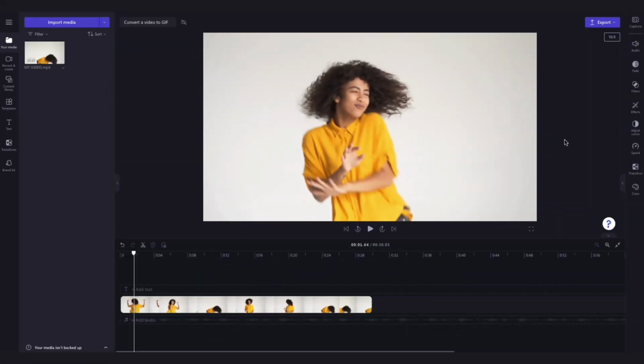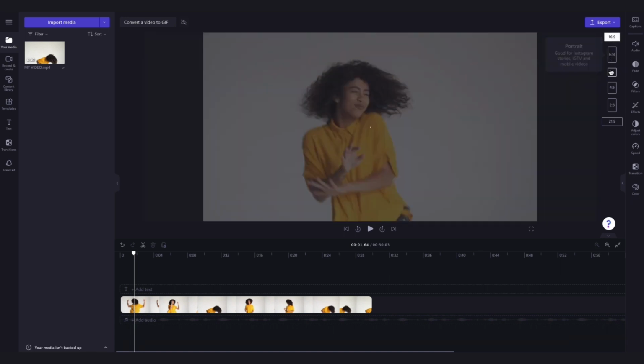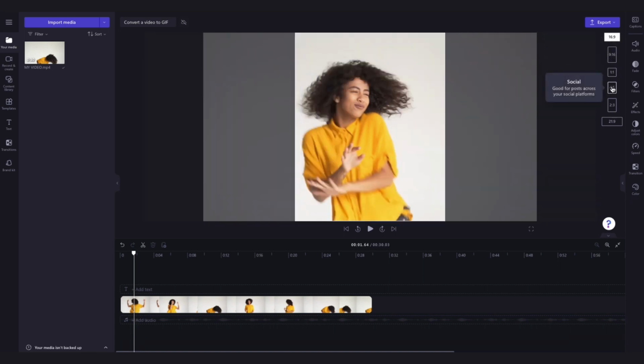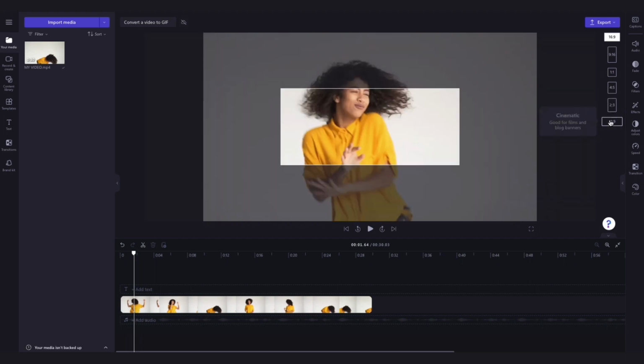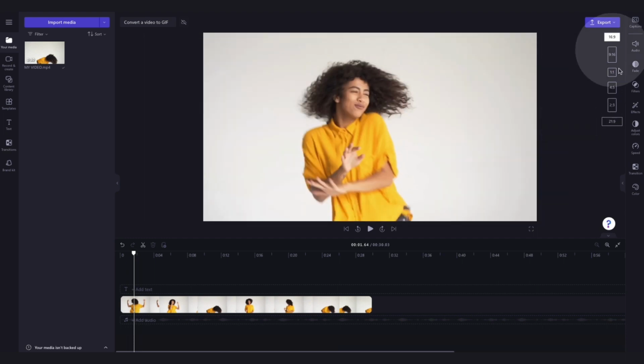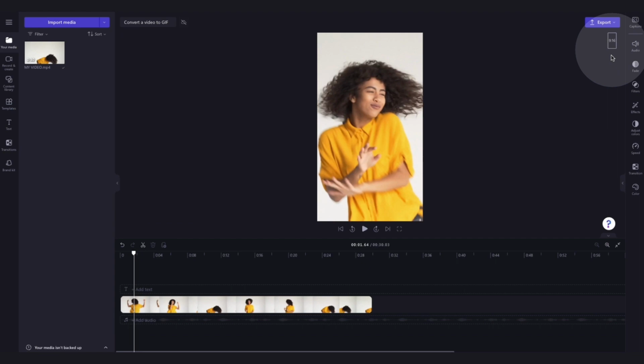Now, if you'd like to edit the size of your video to suit a specific social platform, head over to the aspect ratio button here on the right. Click into this, and now all of the aspect ratio options will appear. You can then choose between 16:9, 9:16, 1:1, 4:5, 2:3, or 21:9. Once selected, just click on the one you want to action the adjustment.